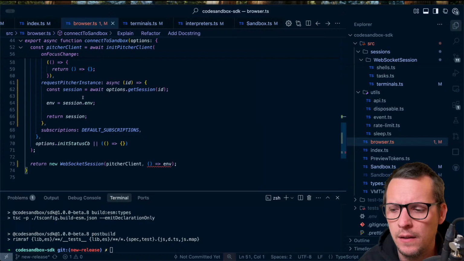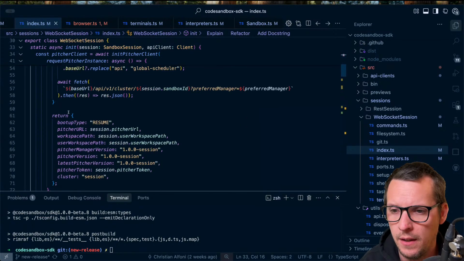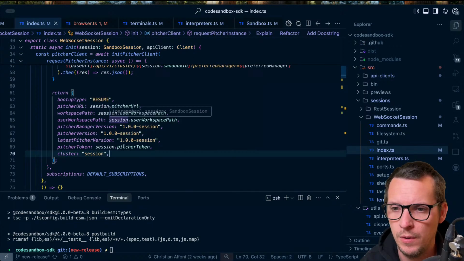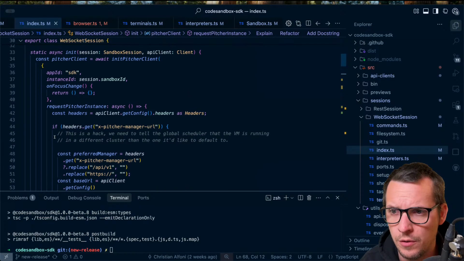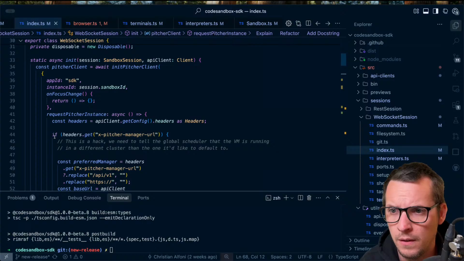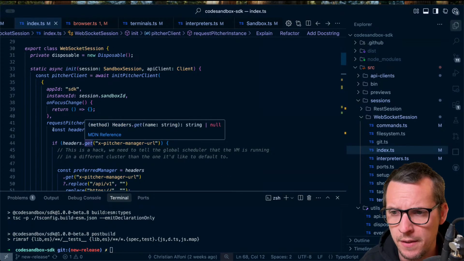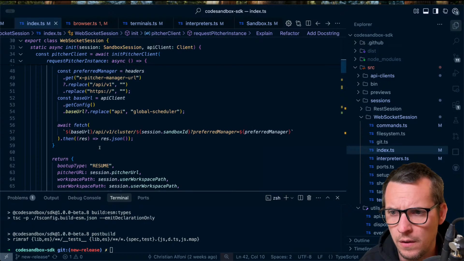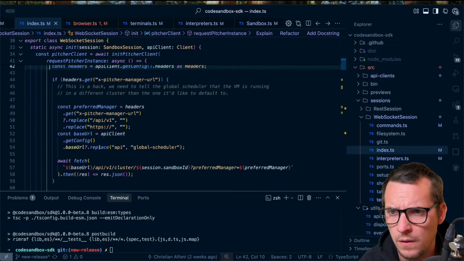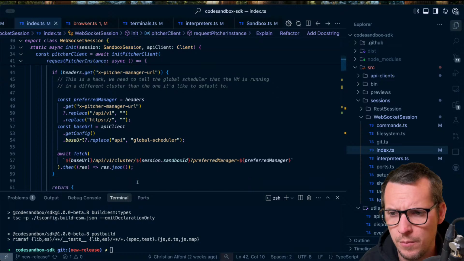Let's see. So that's fine. And then we have the other one, which is that we have this fake return things here, which we shouldn't have. The question is just, should we? Yeah, and this server side doesn't even have a way to bring back the session, which is not good. Prefer cluster, sandbox ID.